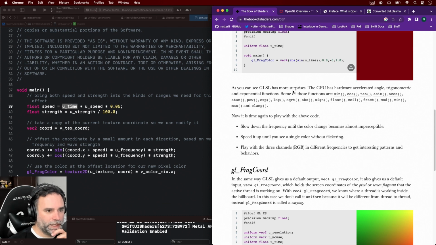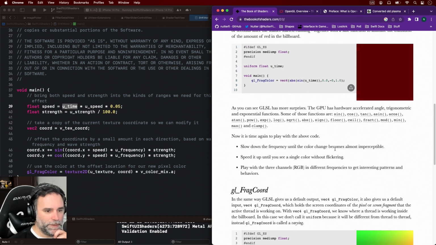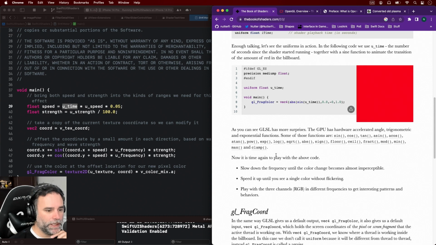As you can see, GLSL has more surprises. The GPU's hardware accelerated angle, trigonometric, and exponential functions: sine, cosine, tangent, arcsine, arccosine, arctangent, power, exponent, log, square root, abs. Okay, so a lot of stuff. Now it's time to begin to play with the above code. Slow down the frequency until the color change becomes almost imperceptible. Okay. So how are we going to do that?